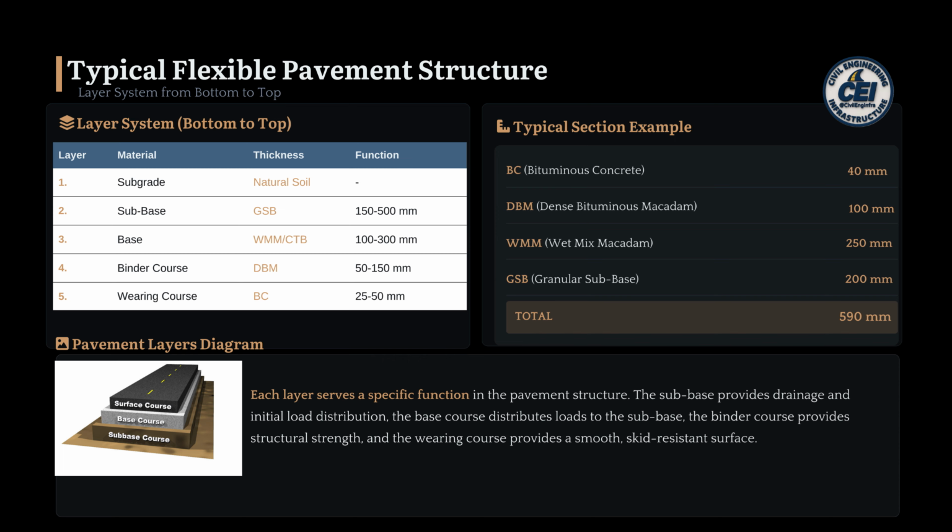Layer 3, base course. Options. WMM, wet mix macadam, most commonly used. CTB, cement treated base, when higher strength is required. Crushed stone base. Thickness, 100 to 300 mm.